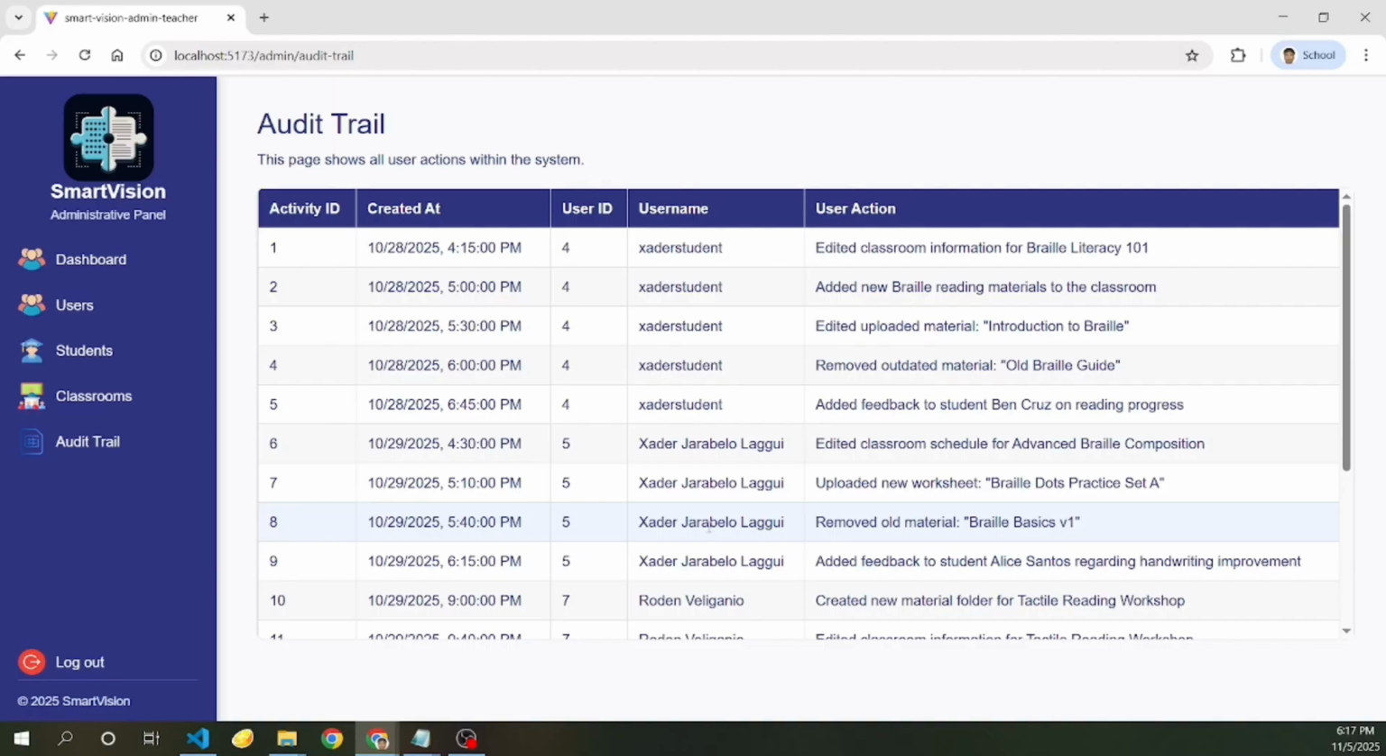Finally, this is the audit trail page. It records all the actions made by the users in the system, such as adding, editing, or deleting data. This feature helps maintain transparency and accountability, allowing administrators to track every activity for security and data integrity.